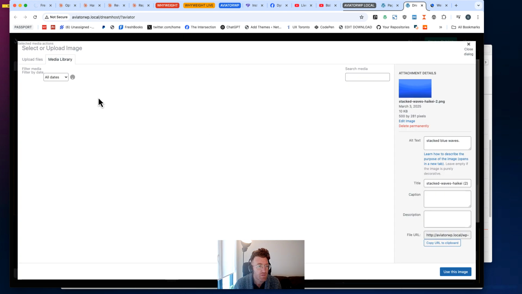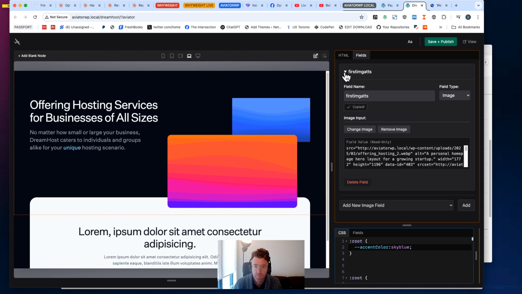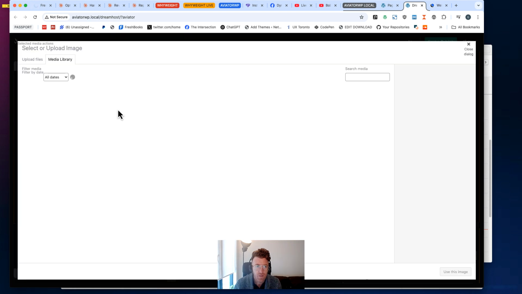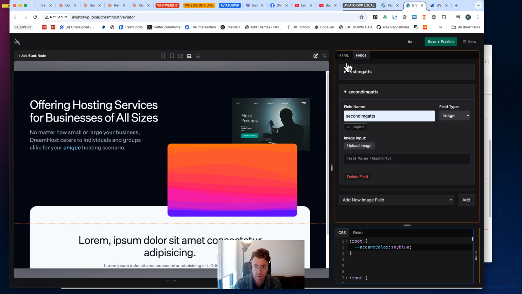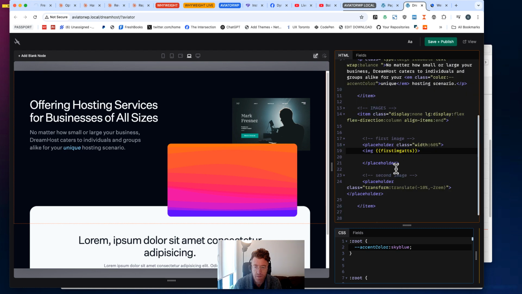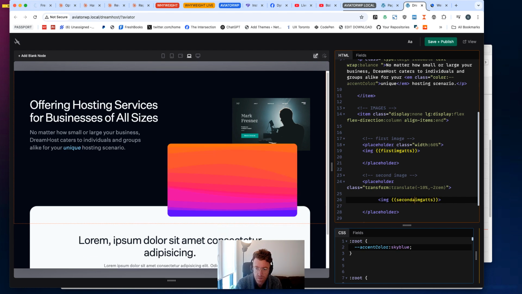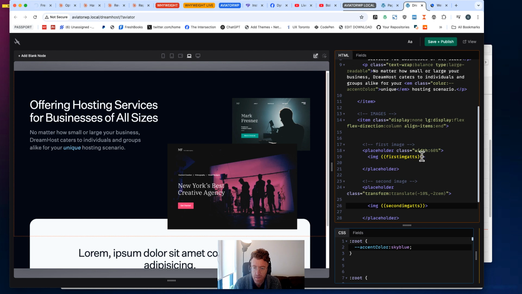Okay, so let's go back. Let's use that green one, and we're going to do the purple one next. We'll add a new image field, second image ats, and go grab the purpley one. Copy that. And actually, we can just copy this really. And what is also useful about this is as you make changes to it, there it is. Let me hit Command S to clean all this up.